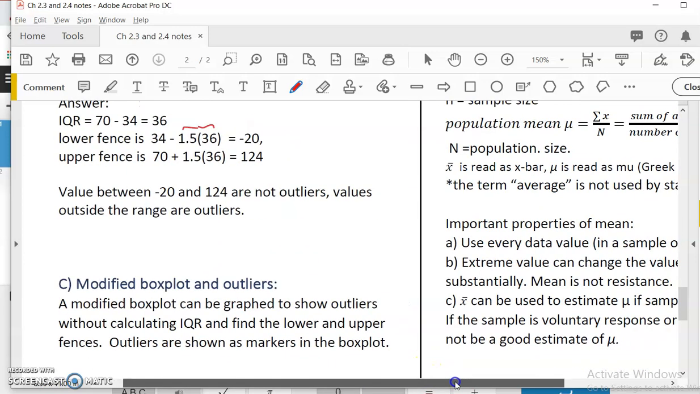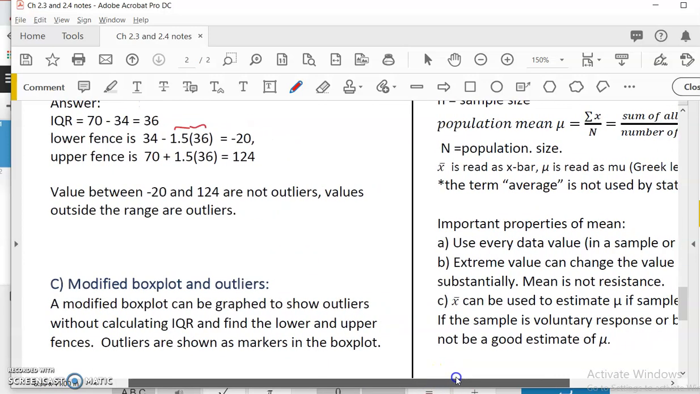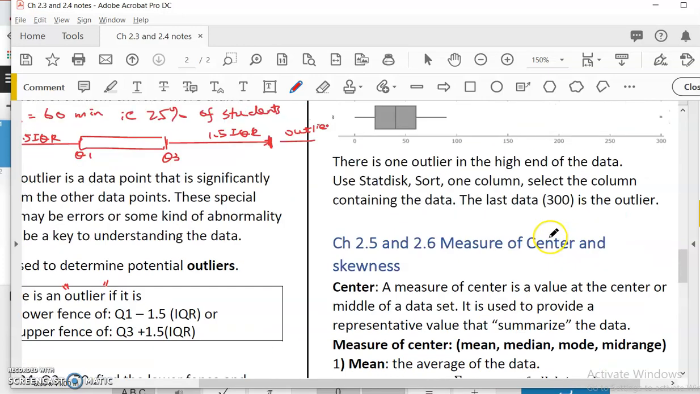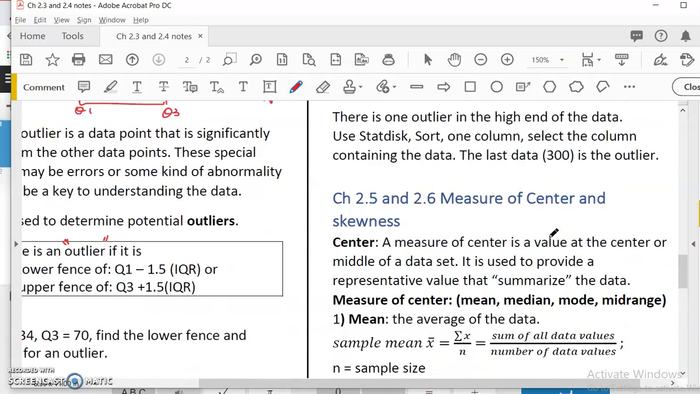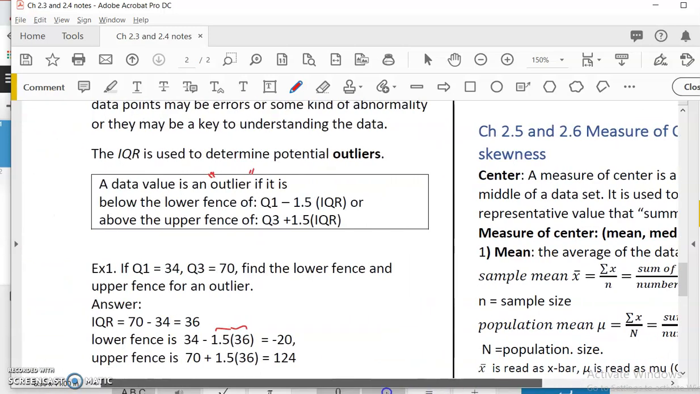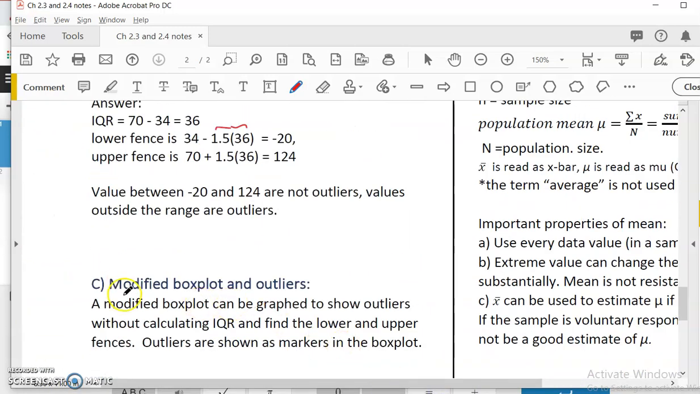Is there a better way to just look at a graph and then be able to tell if there's an outlier? There is a way. We use a graph called a modified box plot. What is a modified box plot?